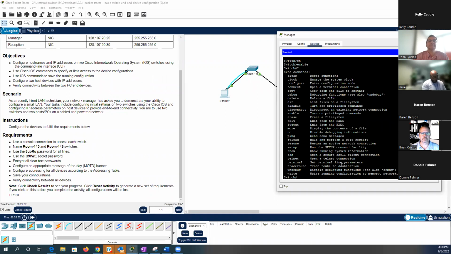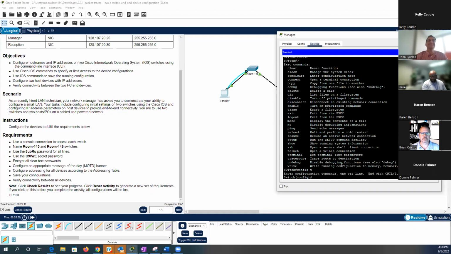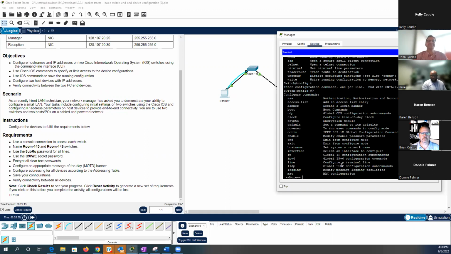Now it's going to go into global config, which you just did. This will allow you to make changes, and config T is short for configure terminal. This is going to allow them to make changes on the overall device.